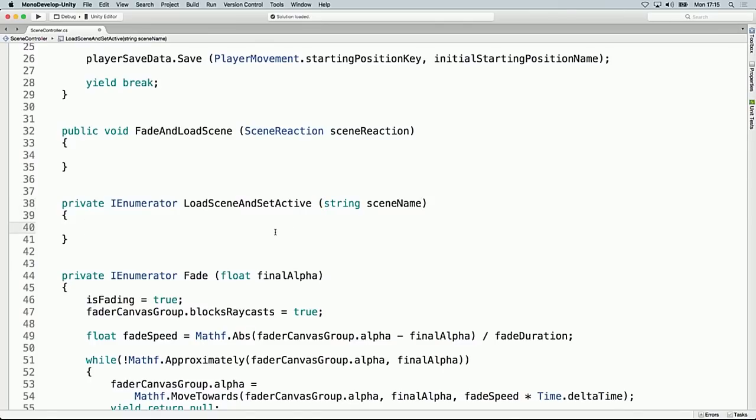Now, the first thing we want to do is load a scene. And Unity allows you to do this asynchronously. That means that it won't delay any other scripts going off. It won't stutter your game. It's going to load in the background, and then we'll come back to executing once it's finished loading.